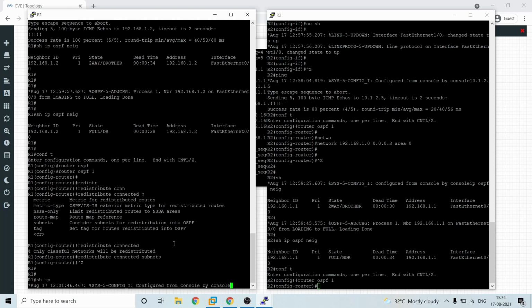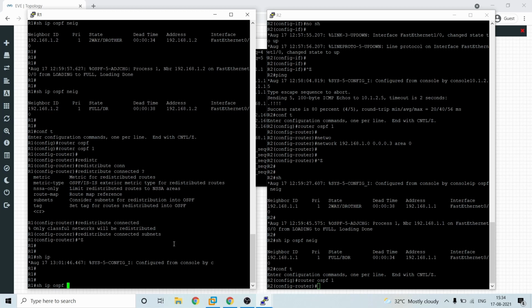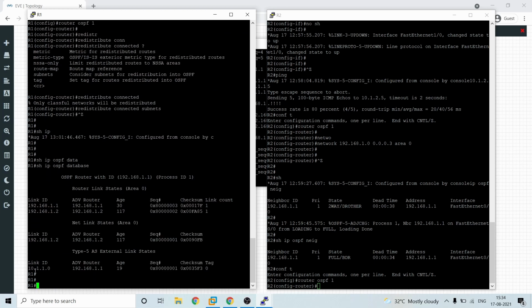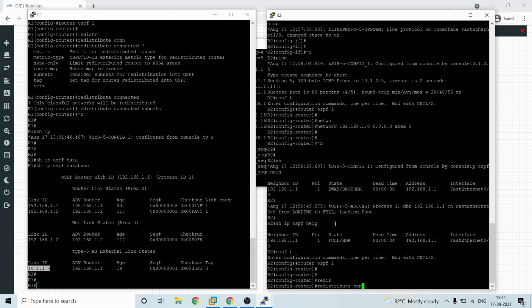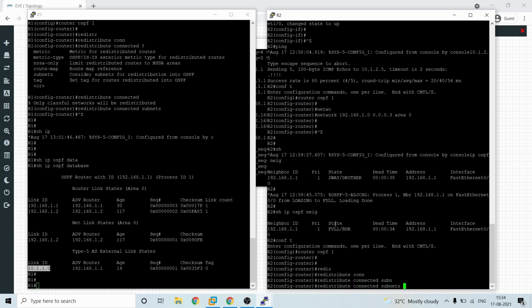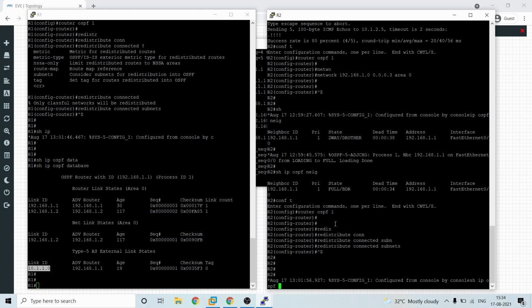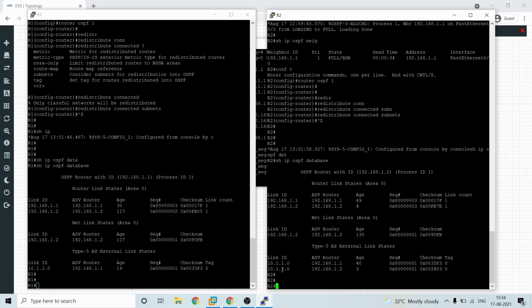Okay, before configuring here, I'll show you what routes are available. So the command is show ip ospf database. Okay, so you can see here this is available, and we'll configure the same command here, redistribute connected subnets. Okay, and the command is show ip ospf database. You can see here both 1.0 and 2.0 are part of the network.